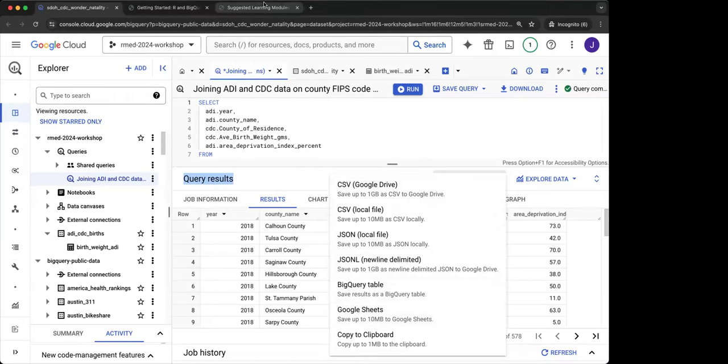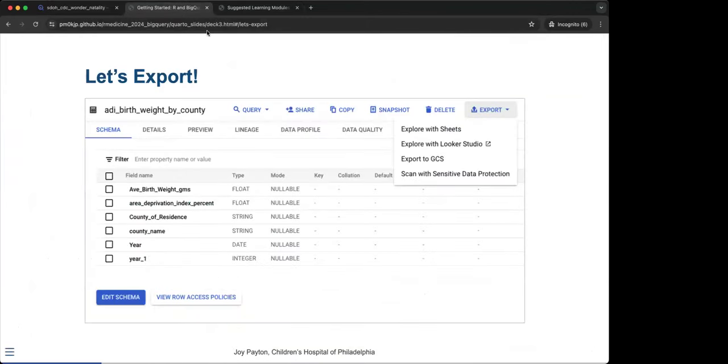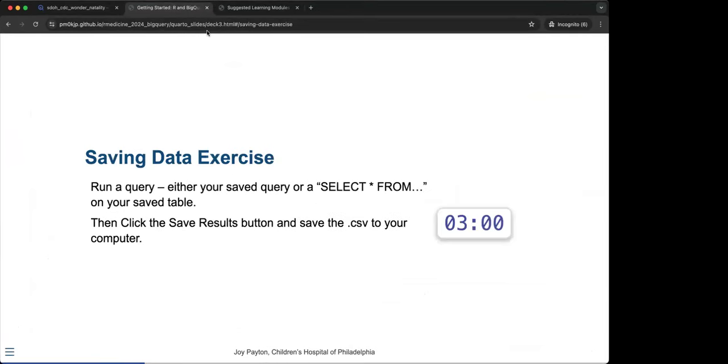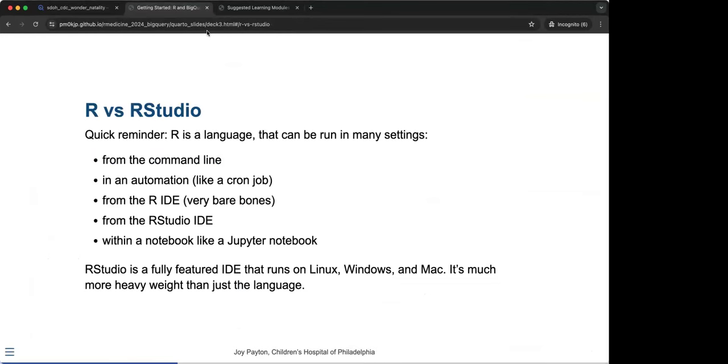But what I really want to spend time on today is working directly within R and tapping right into BigQuery directly. All right. So a quick reminder here. R is a language, as you know. It's a language that can be deployed in lots of different ways and lots of different places. And one of the places you can deploy R is within the very heavy duty RStudio IDE. RStudio is a fully featured IDE that many of us love, and it runs on Linux, Windows, and Mac. But there's lots of other places you can use the R language, such as Jupyter Notebooks, for example, which we will not get a chance to get into today.